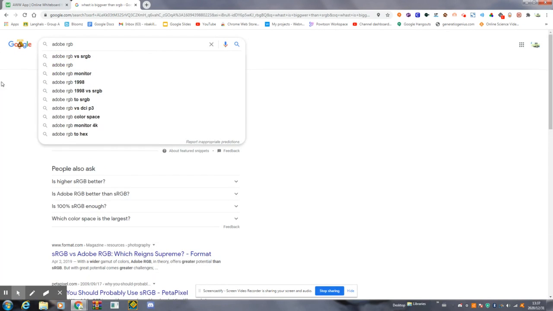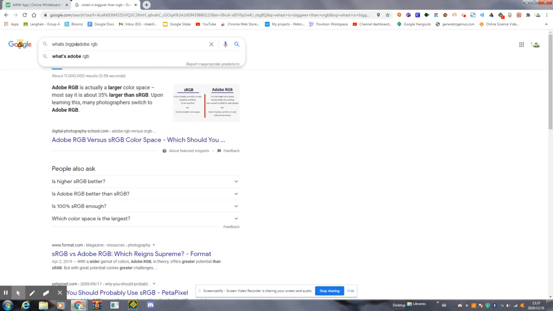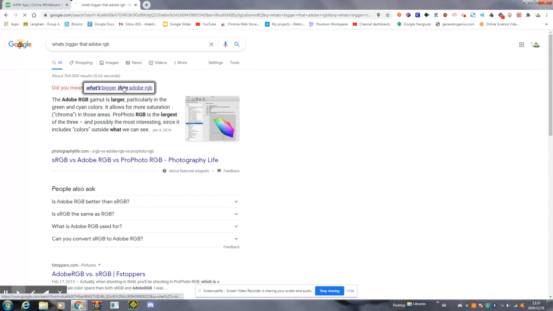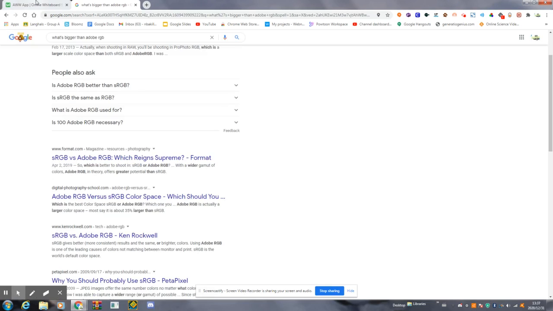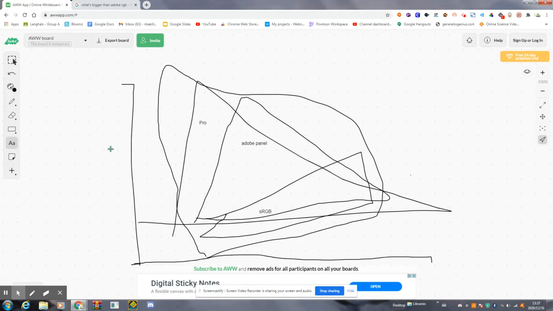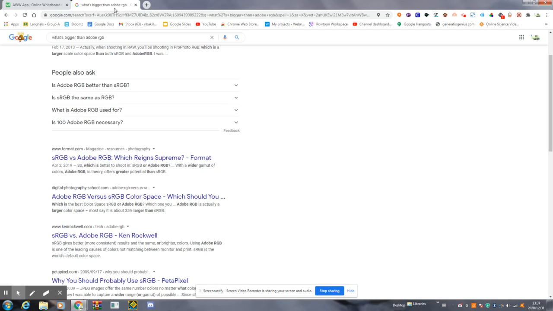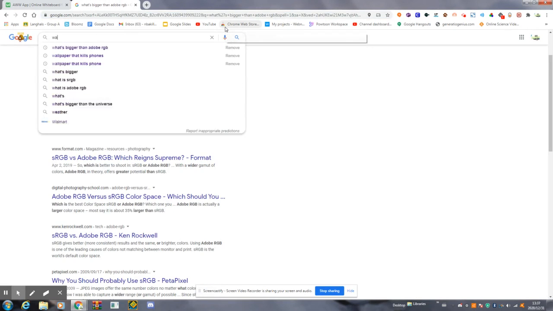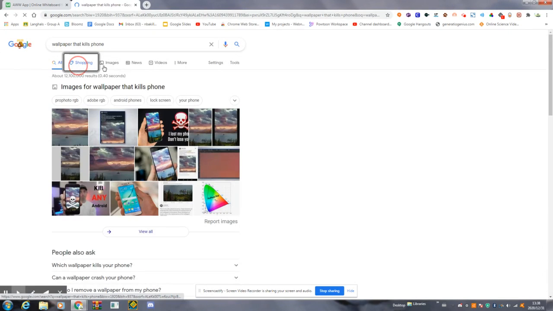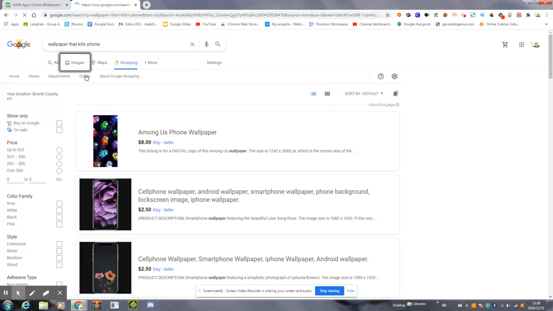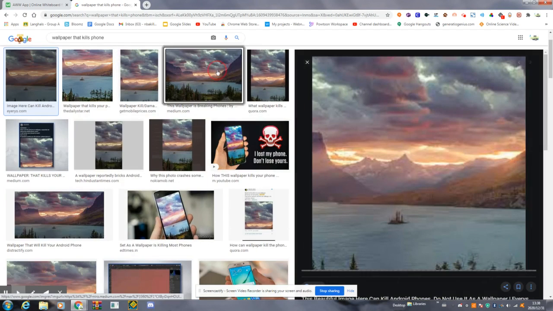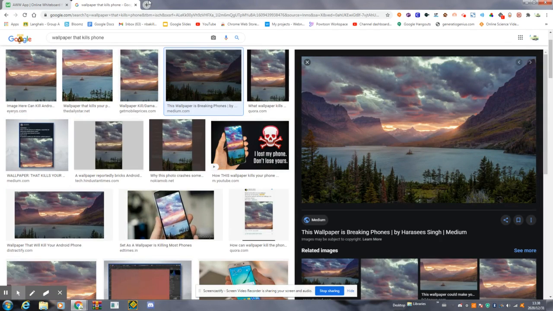sRGB, and we have the Pro panel. What is bigger than sRGB? Adobe RGB. There's Adobe. Well, I don't know, but there's this. I'm just going to call it Pro, I guess. Yeah, it's like that. It's the largest.